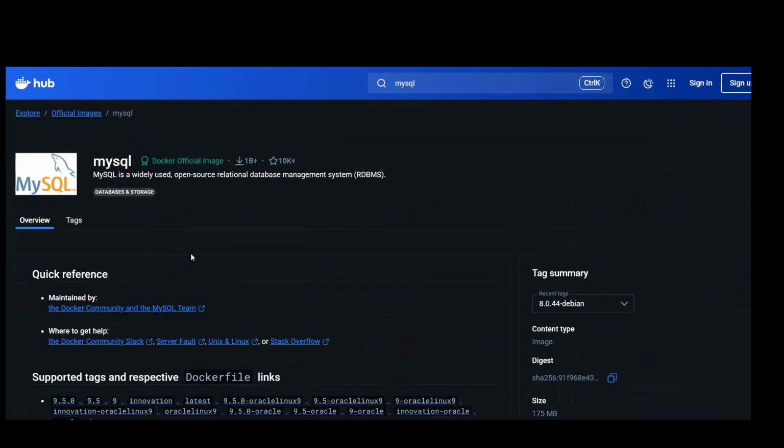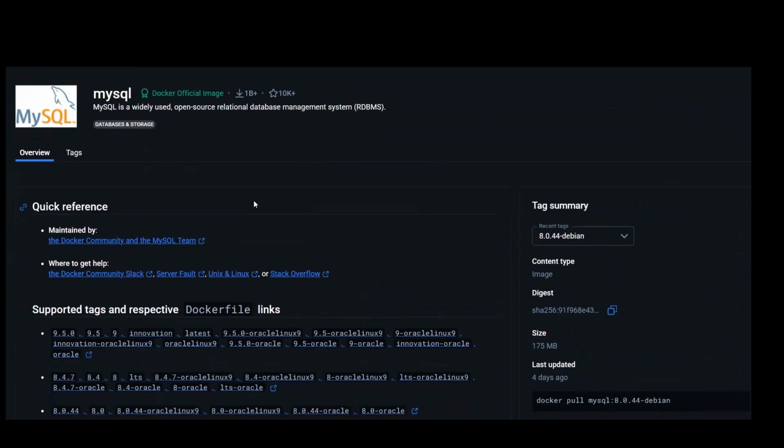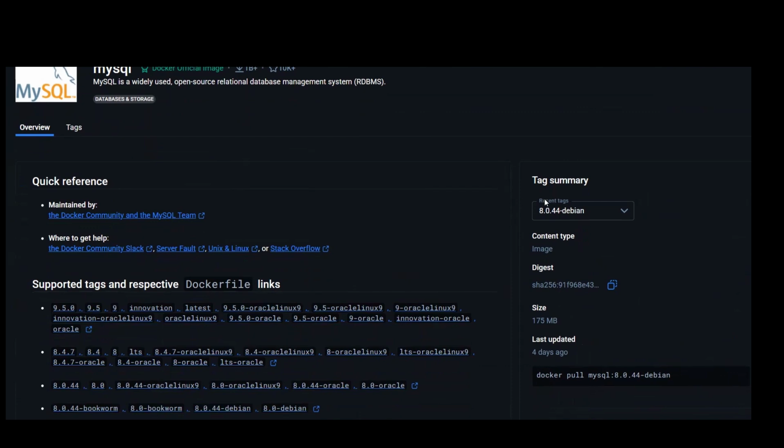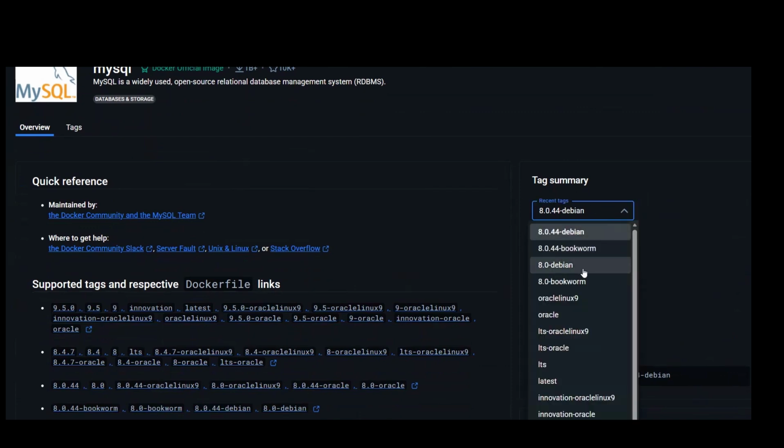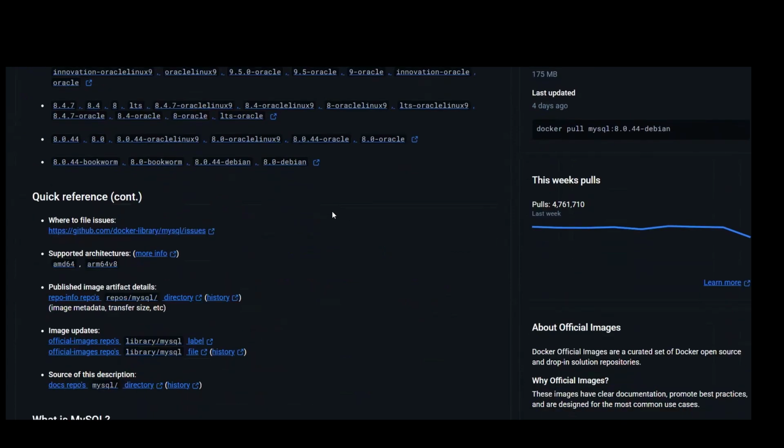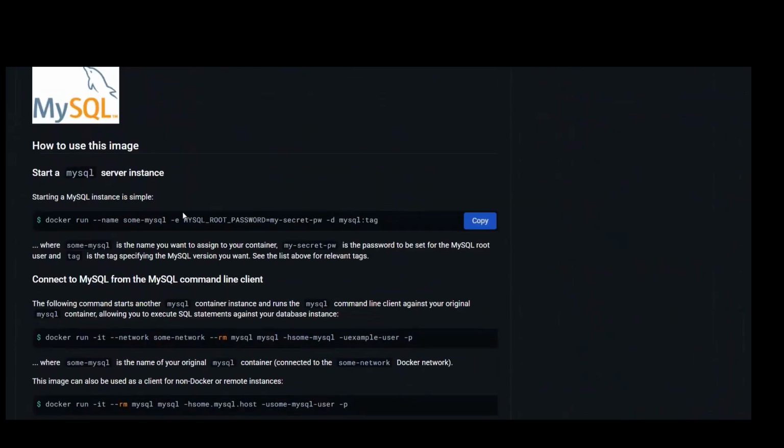If you click on MySQL, here you can see all the documentation of the MySQL image. In the tag summary, you can see what versions are available so that you can use them. We will use the 8.0 or 9 version in this hands-on. If you scroll down, all the commands are given here. This is the command to create the Docker container with the MySQL image. Here you can see -e mentioned, which means this image requires environment variables.